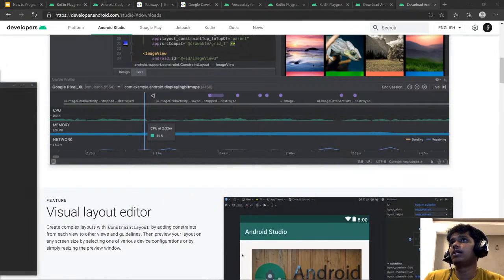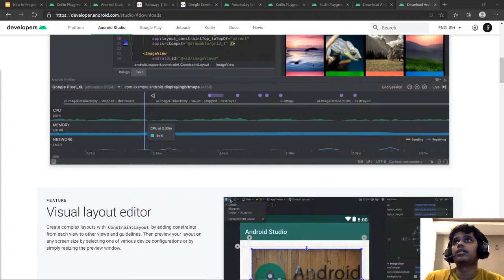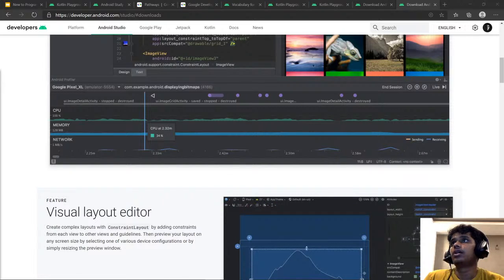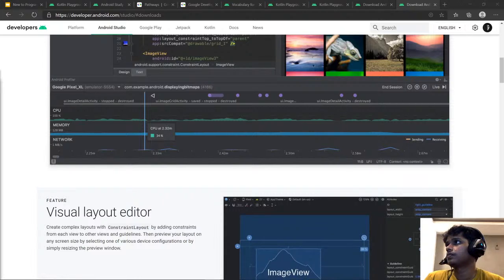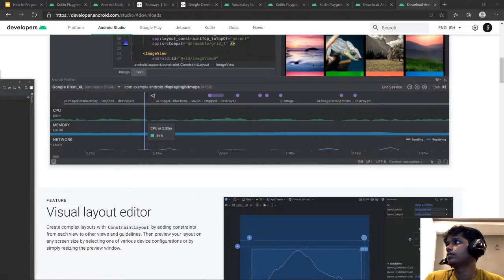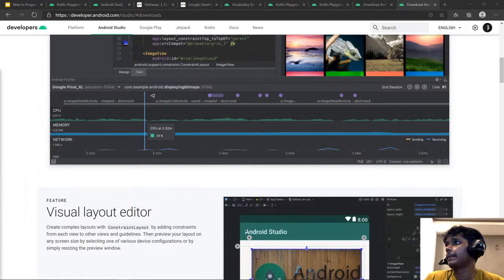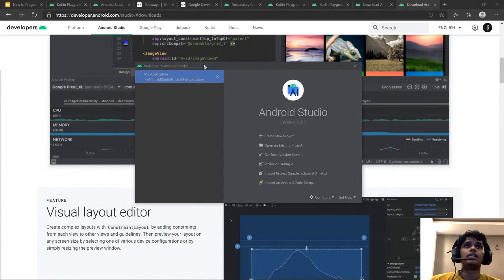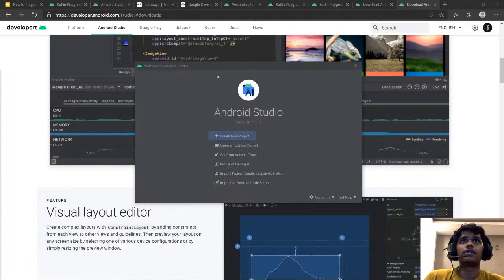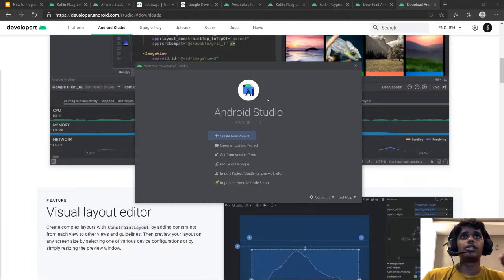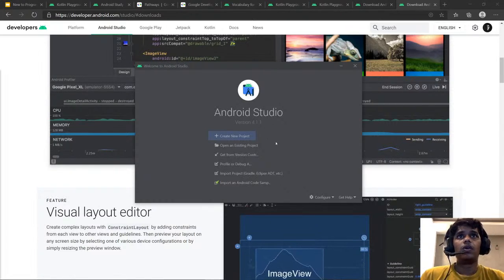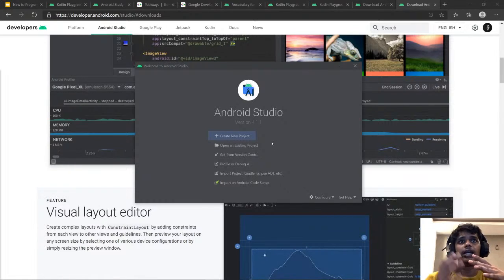Let me just bring the screen up here. Just wait a second. Okay, so this is the first screen that you will see when you start your Android Studio. So let me start first with a Hello World app.